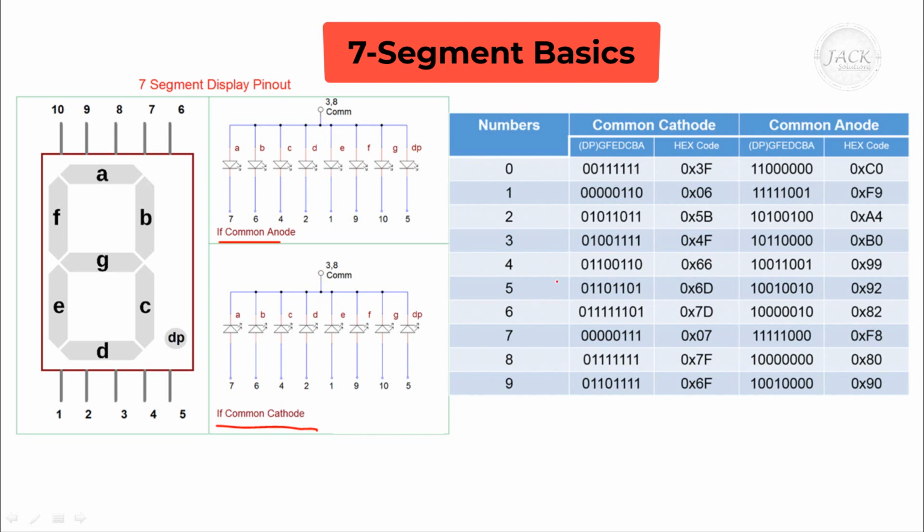The 7-segment displays are controlled by ones and zeros. So if it is 1, the LED will glow. If it is 0, it will be off. That is in the case of common cathode. The vice versa happens in common anode. So if we give 0, the LED will turn on, and if we give 1, the LED will turn off.